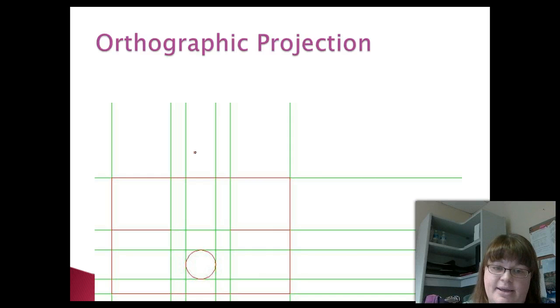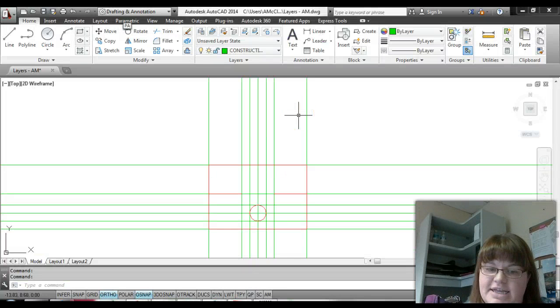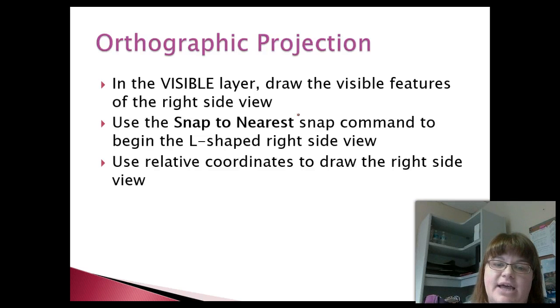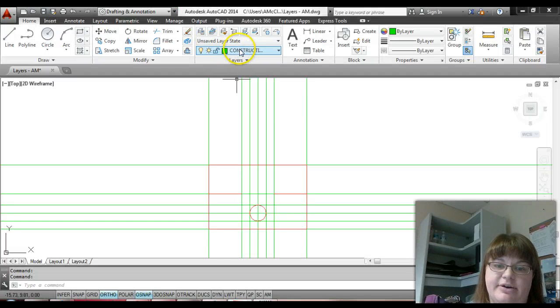So you can come back in on your own and put in the vertical construction lines. See if you can figure that one out all on your own. The only thing that's a little bit different with doing vertical construction lines is after you start the XL command, you're going to choose V for vertical. So now you should have a picture that looks something like that. Now what we're going to do is draw in our visible layer over on our right side view. So I need to change my current layer to visible. Okay, there we go.